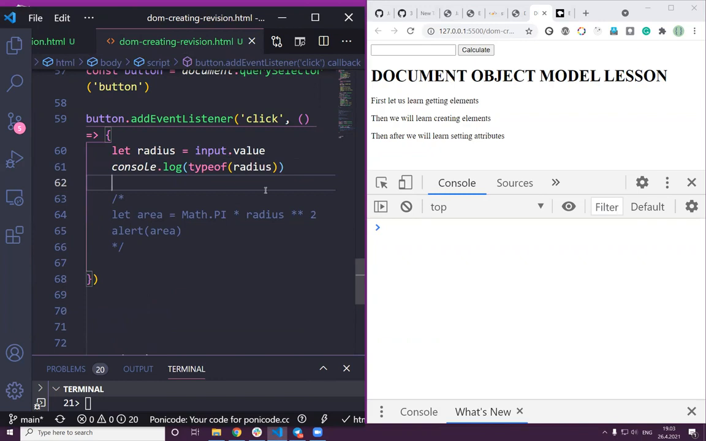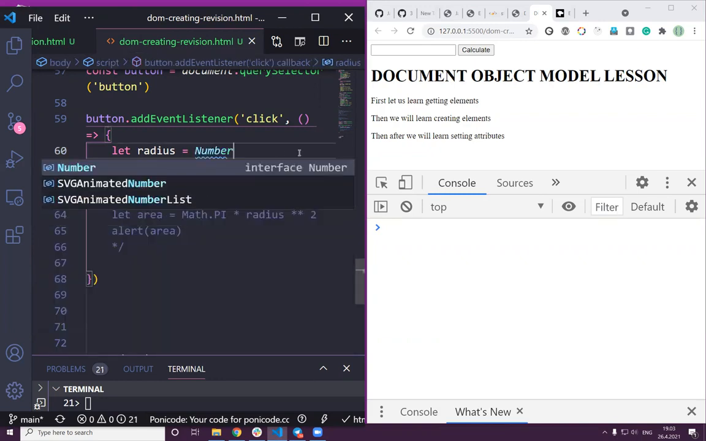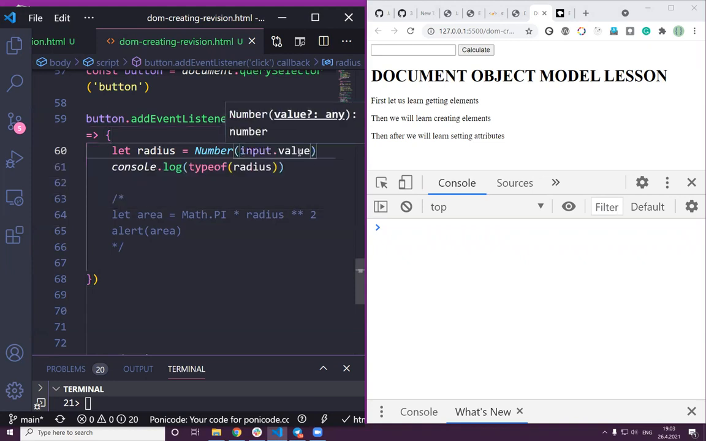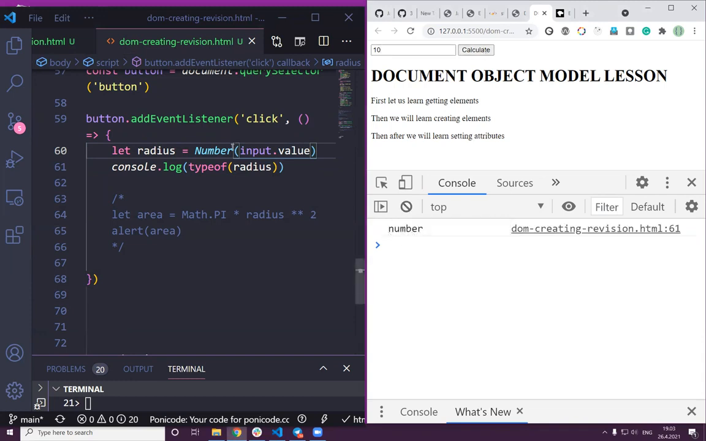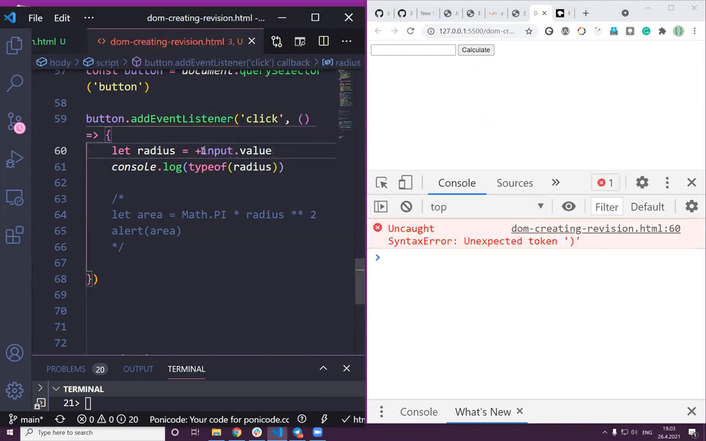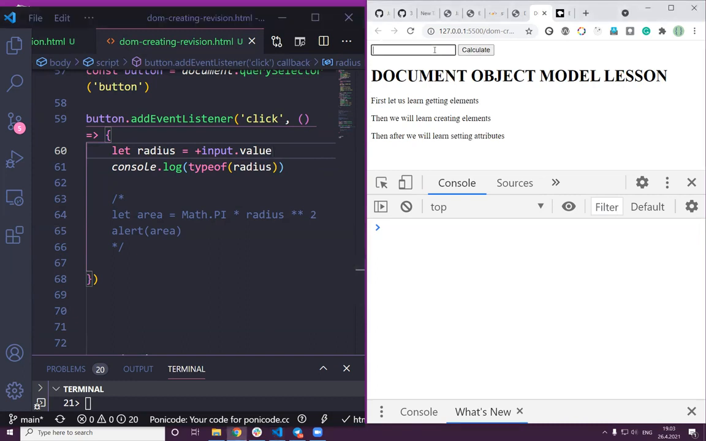How do we change it? Two ways. One, we can change it to number. There's a number constructor and you put it something like this. And now if I do that, it will be a number. Yes, now the type's number. Or actually you can add plus next to this value and now it's also a number. I will show you that. Yes, it's a number. So crazy.